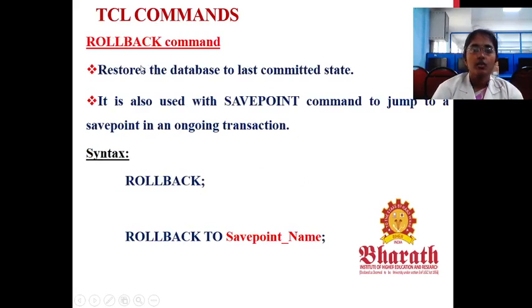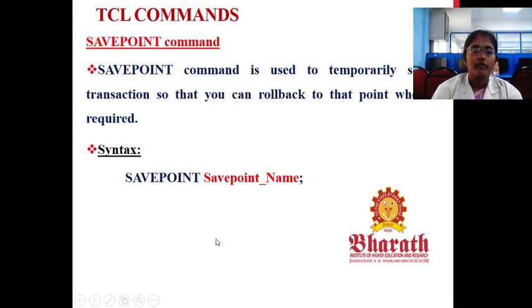So next is the rollback. Rollback helps to restore the database to the last committed state. That means while transacting data, if any error occurs during the transaction, setting back the data and restarting the transaction again will be done using rollback. So rollback to savepoint name. Savepoint is the command which is used to save the current transaction temporarily.